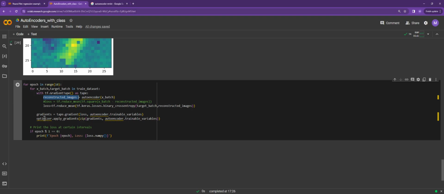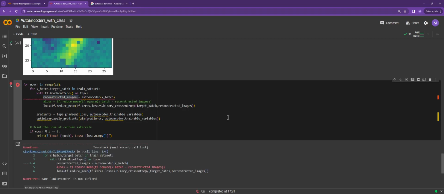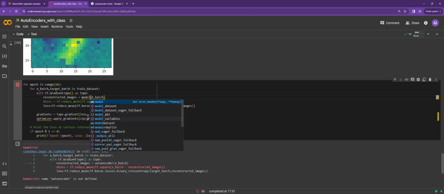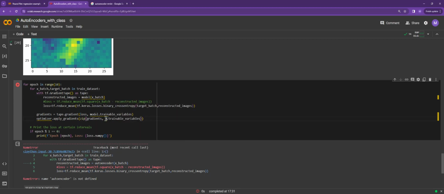Everything else is the same. So gradient equals tape.gradient loss, autoencoder trainable variables, optimizer, same. So everything else is the same. So if I run this, autoencoder, why is that? That's because I named the model. Sorry, I really need to say that model. I named it model, didn't I? Why did I put autoencoder here? Anywhere else? I think that should do it. Hopefully.